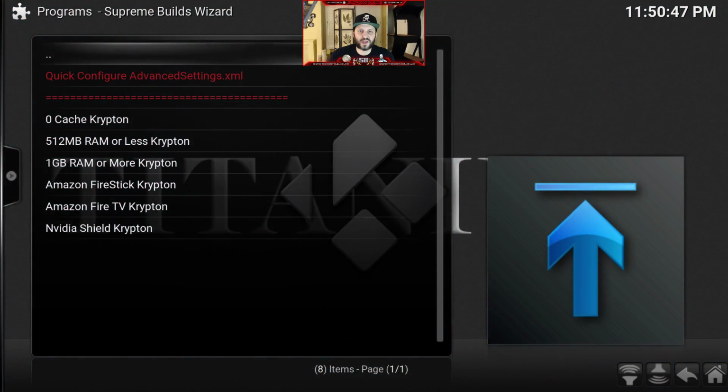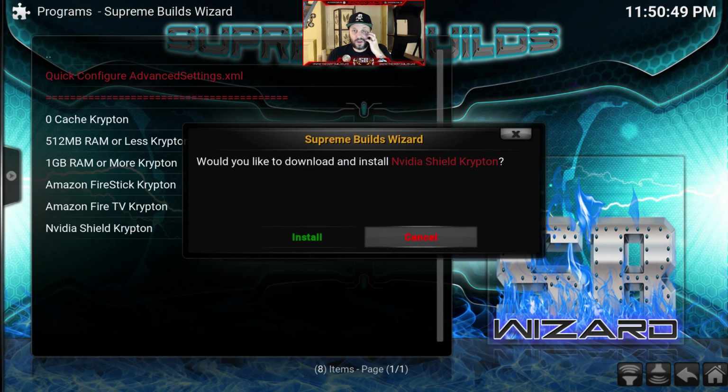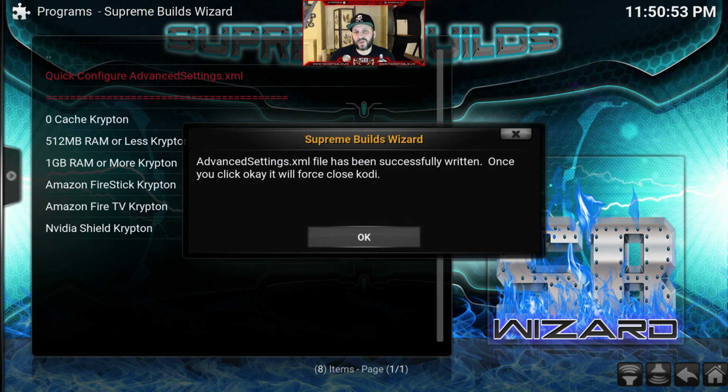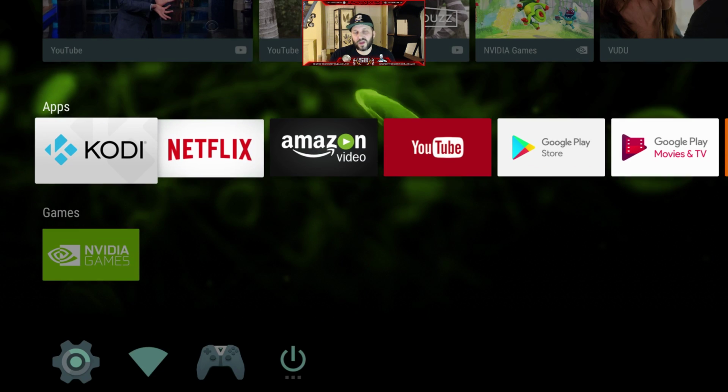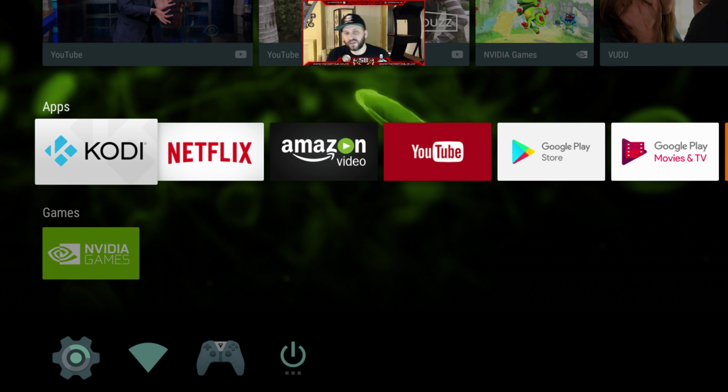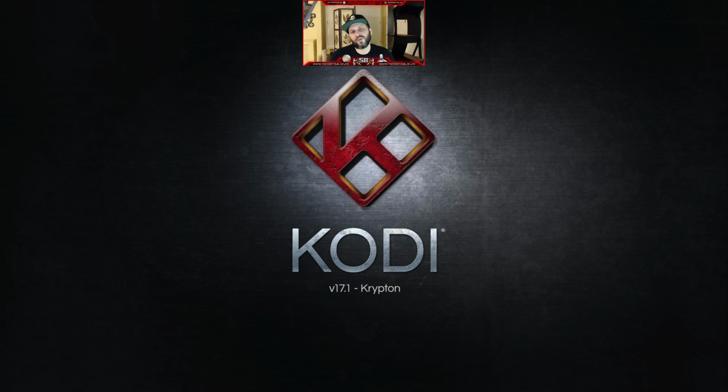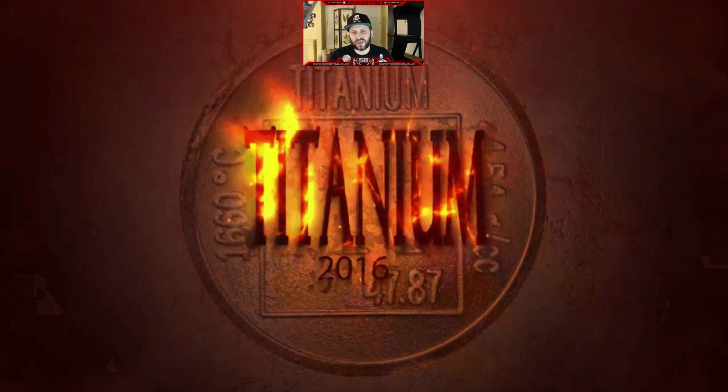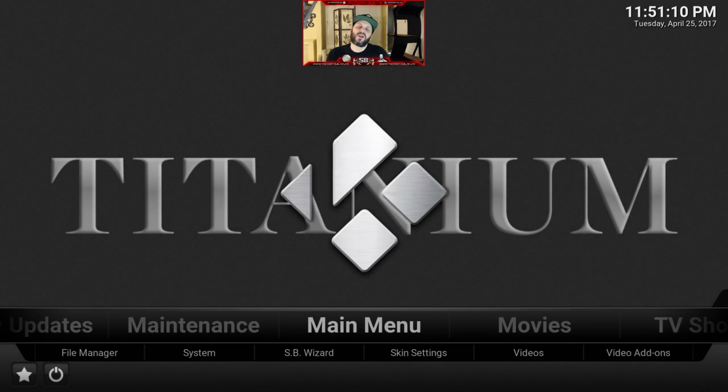Whoops, went too fast. Would you like to download and install Nvidia Shield Krypton? Install. Advanced settings.xml file has been successfully written. Once you click OK, it will force close Kodi. Okay. Now again, guys, that's another reason I hit the exit. I don't want to force close without it saving first. So it closed. We're going to open Kodi one more time. Now we have the advanced settings for the Shield in, which helps with the device with streaming.